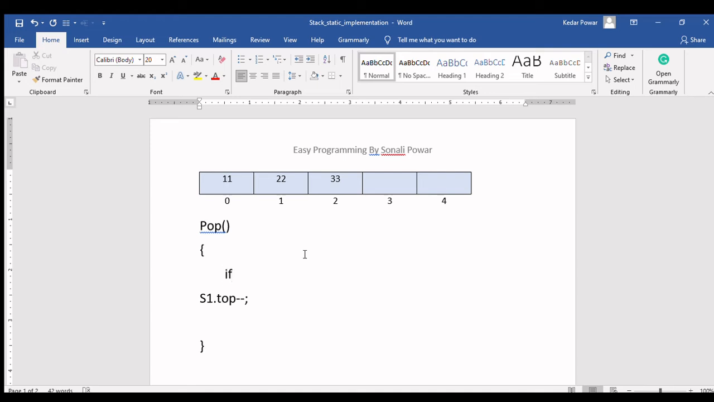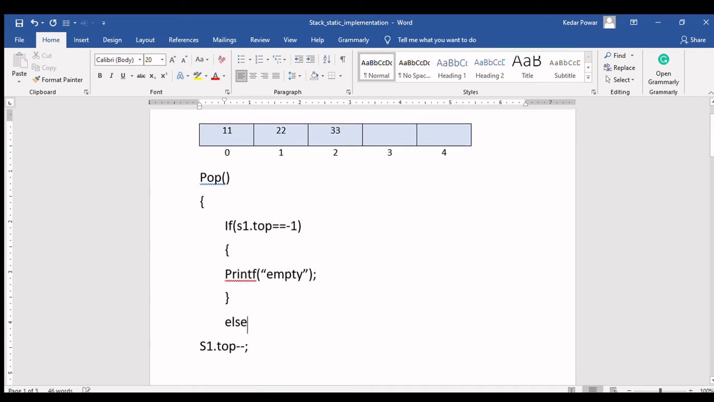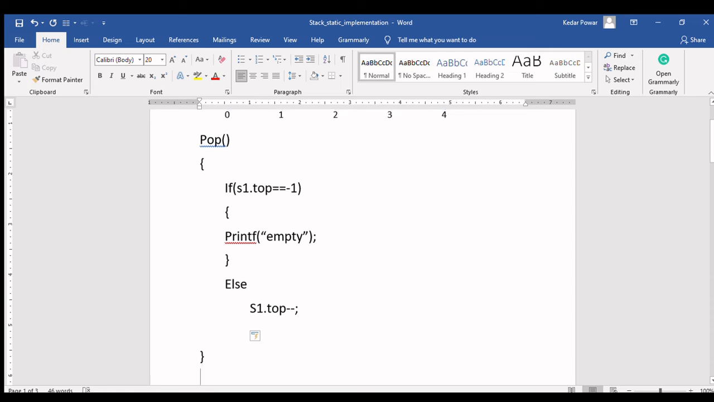So here I will say that if s1.top is equal to -1, and you can say printf, I will say only empty. And if it is not empty, just decrement the value of the top. So this is about your pop function.